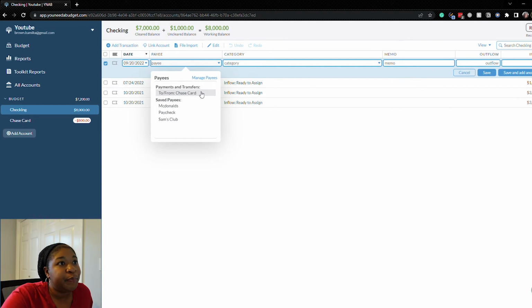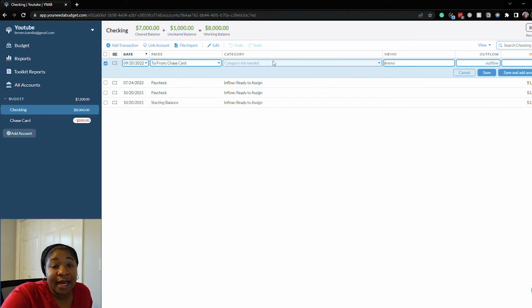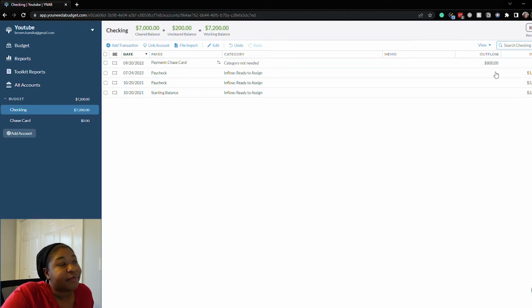So you'll click here. The category is not needed when you make a payment towards a credit card. And in your checking account, it's going to show as an outflow. So we'll do $800 because that's how much we have available to make this payment. Click save. And we notice that our Chase card balance went to zero. That's what we wanted to see.